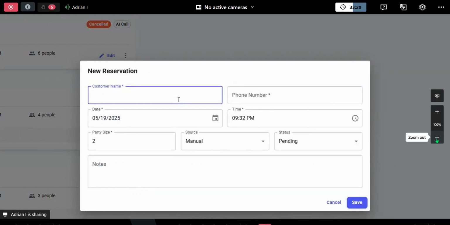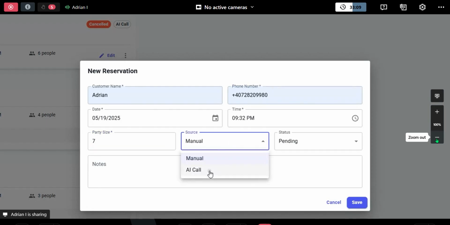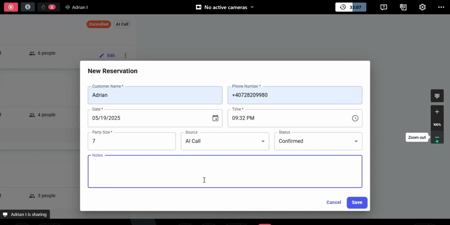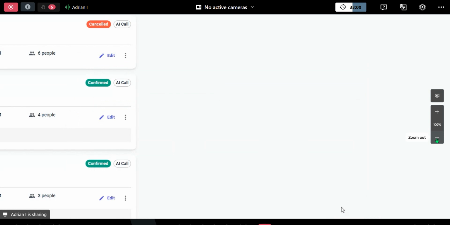So what happens now, if I go ahead here and just put my name and my phone number, and let's put party size 10, AI call pending, and let's say I'm vegan. Okay, so we do need this information. I'm going to save. What's going to happen next is my phone is going to ring. There we go. I'm getting the call. It's probably on mute. There we go.